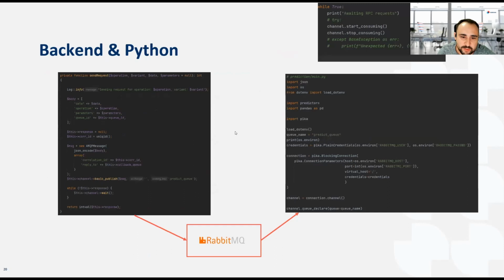The connection looks pretty much like this. We have a send request function on the CakePHP part. It's always about creating a message queue message and publishing it into some queue key, so predict queue, and we just send it in JSON format. So we say, for example, what's the callback queue, what's the correlation ID that we need to use, and just put it into RabbitMQ using this package, which is amqplib in Composer, and just wait for a response.